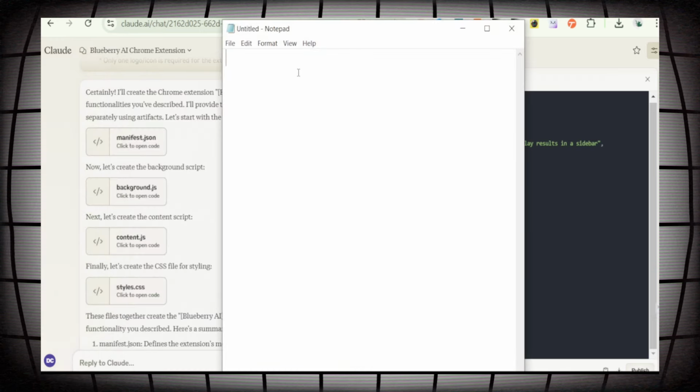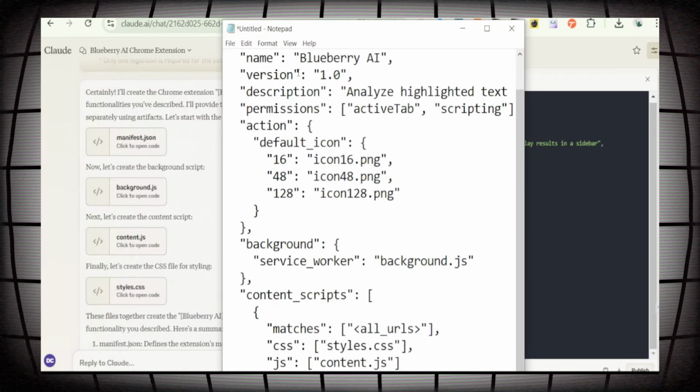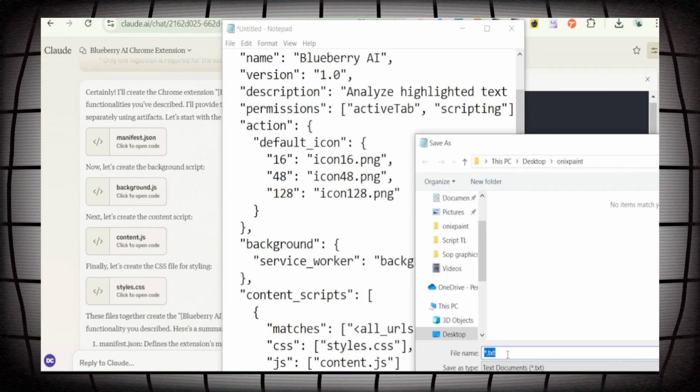We're going to paste in our code that was given to us by the AI. We're going to go File, Save As, and you're going to want to save this as manifest.json. And you're going to want to do that for each file: background.js, content.js, style.css. Using a plain text file is the way you want to go with this. It's the easiest way, and just to not complicate things, we're going to do it this way.